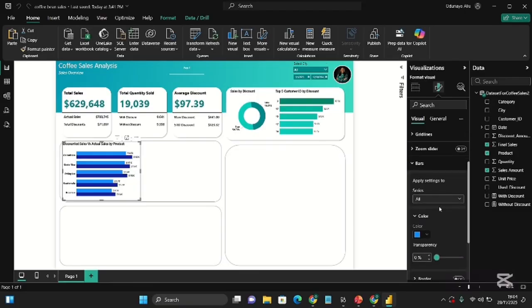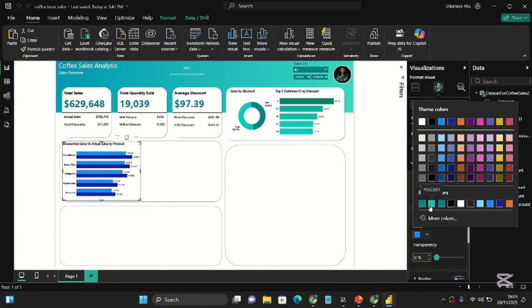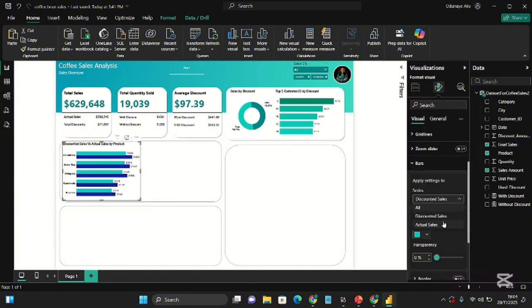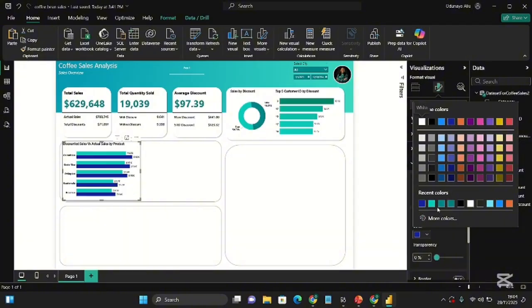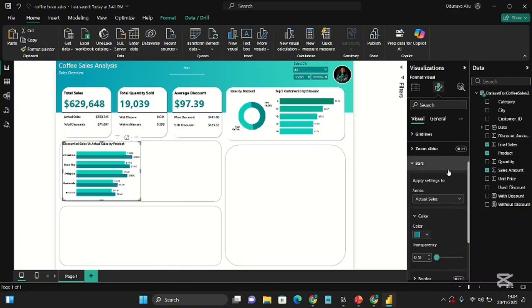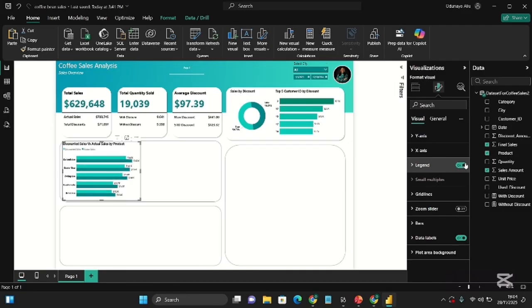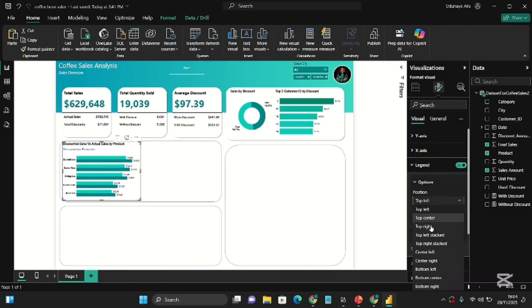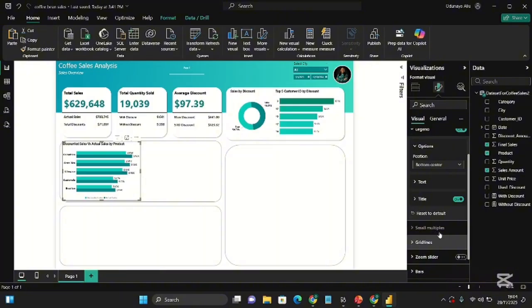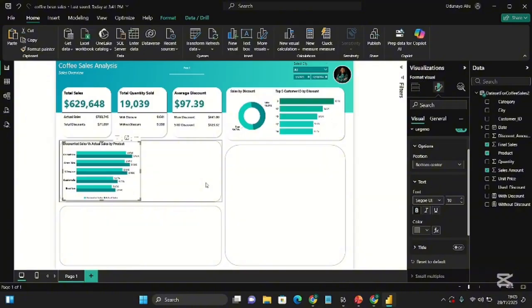So for our bars, we select the discounted sales, and it will have a lighter color because it has a lesser value. That's what we're trying to show with our dashboard. The lesser values have a lighter color, right? Then for actual sales, we'll use a darker color. Then we'll add a legend at the bottom of our visual, so bottom center, just to give an instance as to what we are trying to describe. So we'll copy this and paste it.